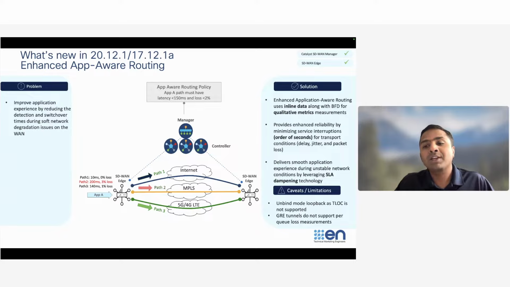And by monitoring the unstable network conditions, we often hear from customers and large ISPs that the network conditions don't get better in just a minute. So continuous monitoring of these network conditions will allow us to provide this dampening capability, which is SLA dampening, to monitor the stability so that your applications have a good experience on the network.